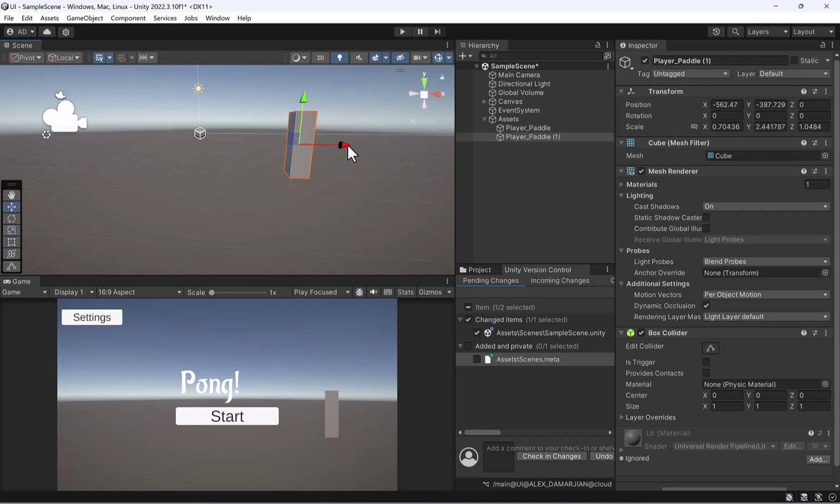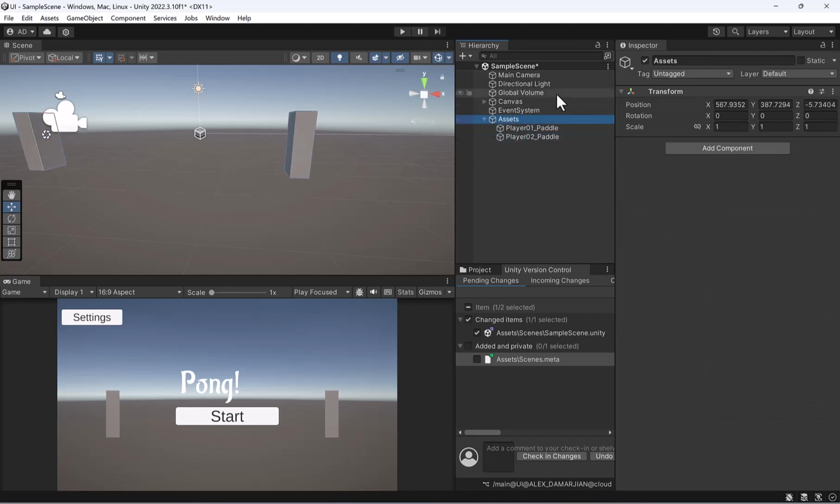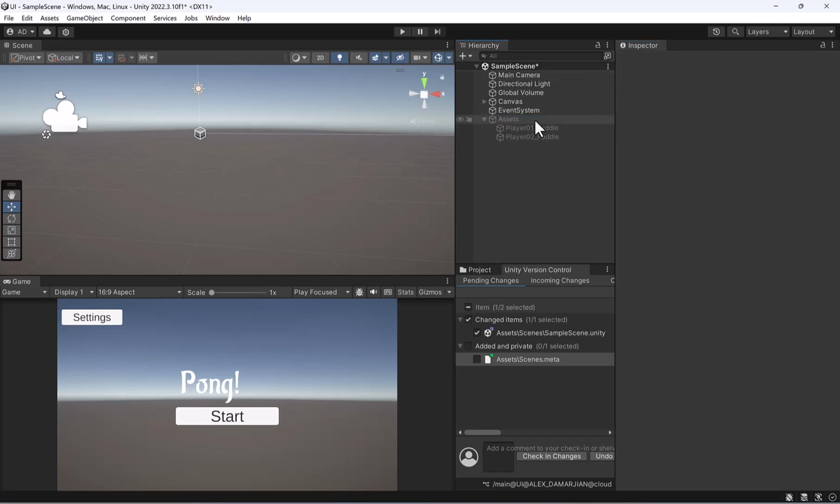So here's my player paddle. I'm going to hit Control D to duplicate that. And I'm going to call this, let's do this as player 1 and player 2. Now, player 2's paddle, we can do it where we control it. We could also do it as like some form of AI, and maybe we'll script that too. So here's our assets. And then what I'd like to do is turn the assets on and then turn everything else off once we start our game.